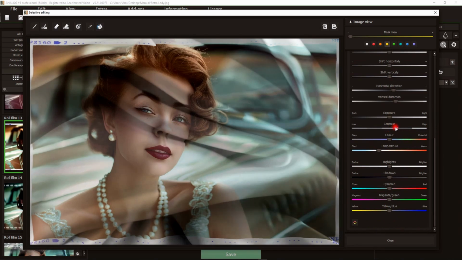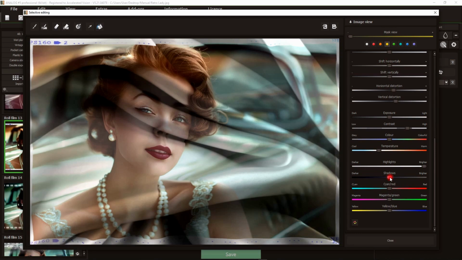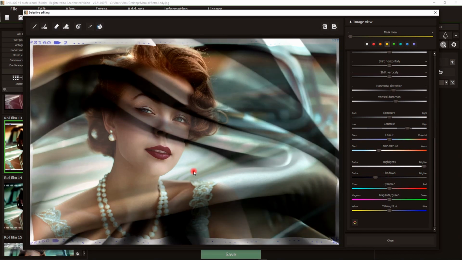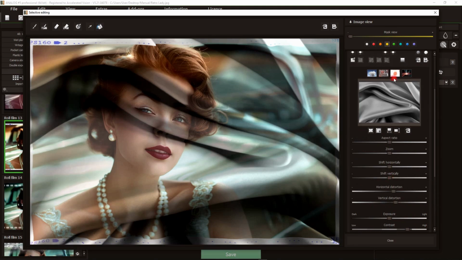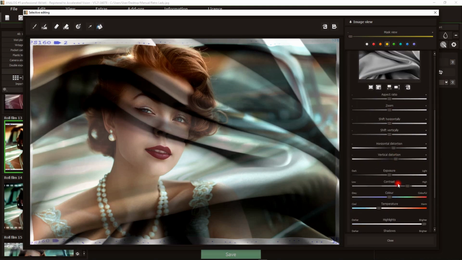Now maybe we increase the contrast a bit to add some more depth to the image. And down here, we have the module for color balance and highlights and shadows. Let's make highlights a bit brighter and the shadows a bit darker to get a bit more contrast. So you can now really do a lot with distortion and textures, which lets you create some beautiful looks.